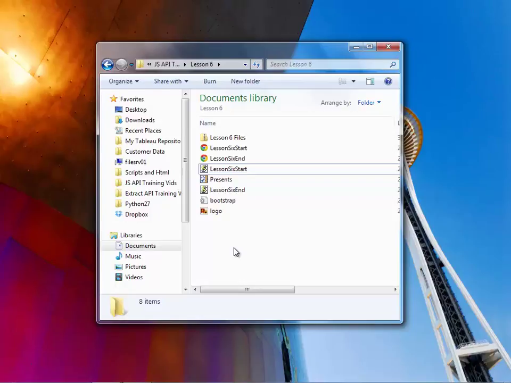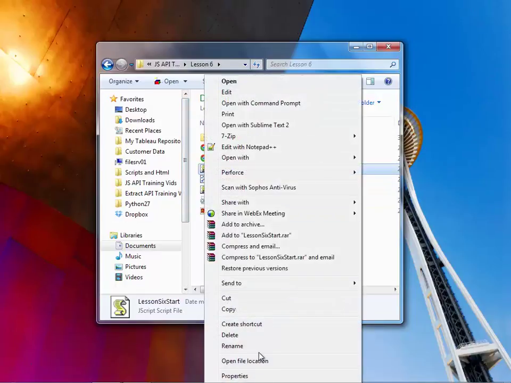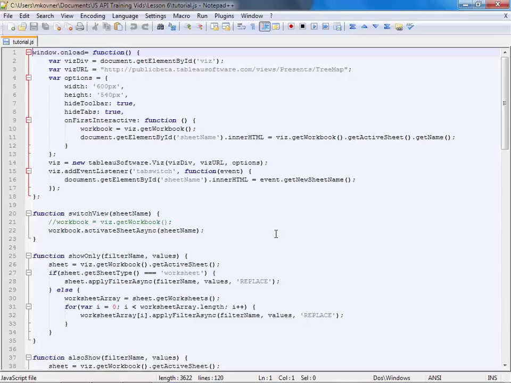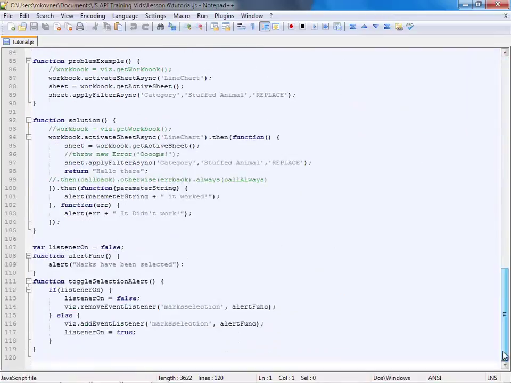If you're following along, make sure to download the zip file and then go ahead and rename your Lesson 6 Start JavaScript to Tutorial. You can, of course, as always, begin from your last HTML file and tutorial.js from the previous video. But let's go ahead and open the tutorial.js and scroll to the bottom so we can make a couple more functions.